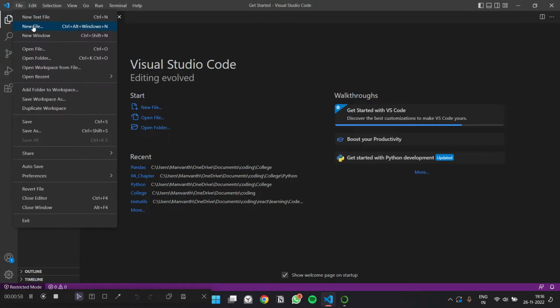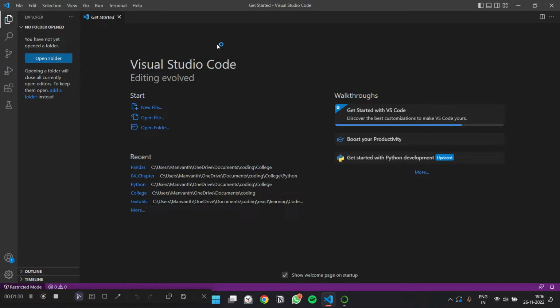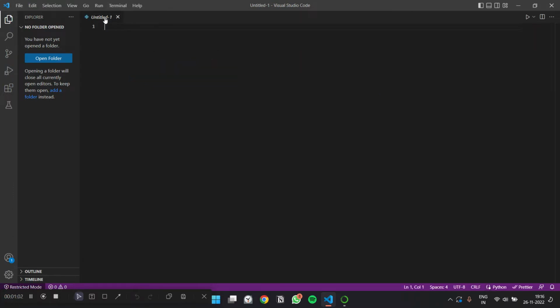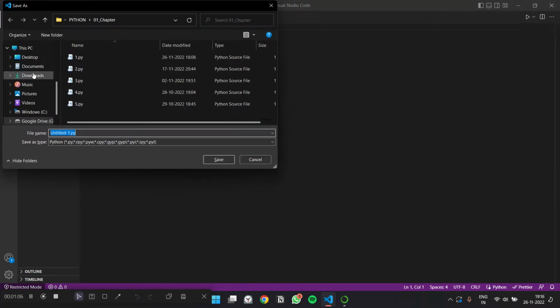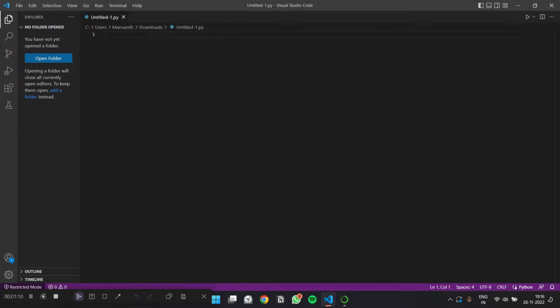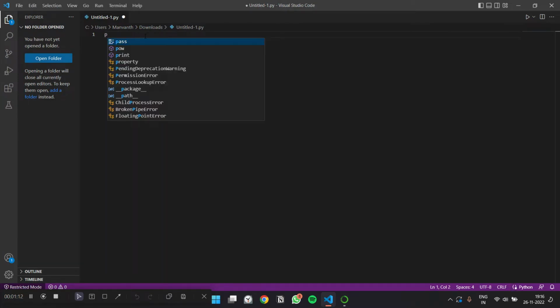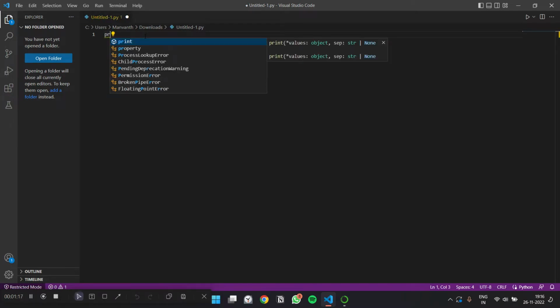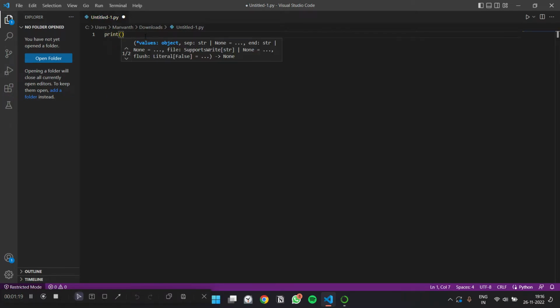I'll just create a new file, a Python file, and rename it. I'll save it to downloads and save it as .py. And here I'll show you how things work. In VS Code, for example, I want to print something. Look, I don't even have to write print. I just have to write PR and enter, and you get the whole code. Then you just have to write hello world or something like that.